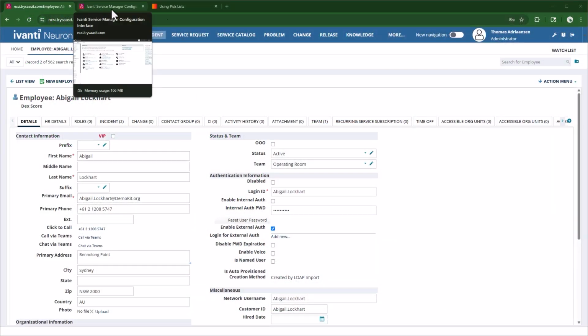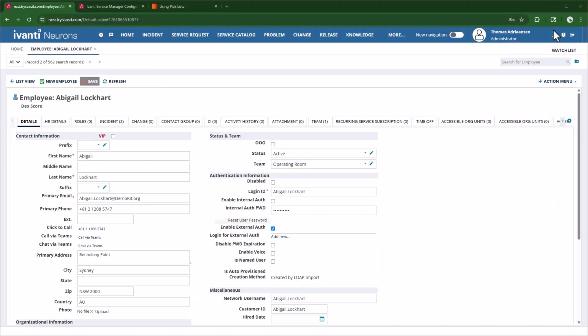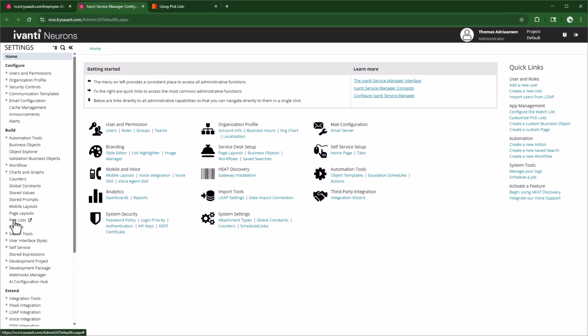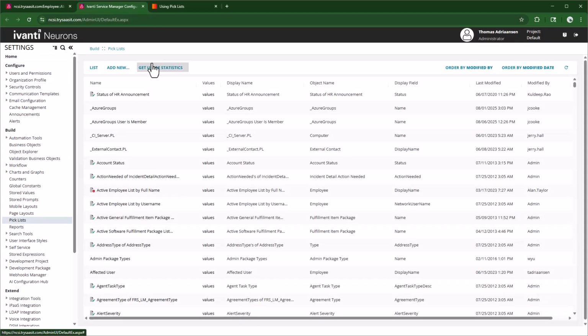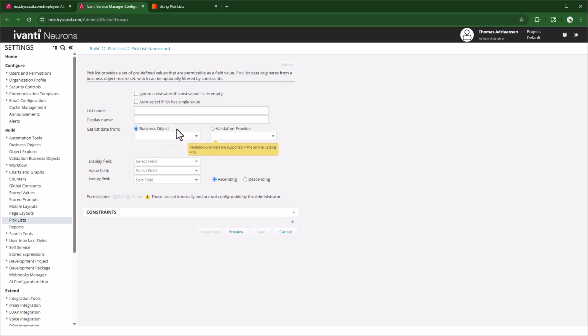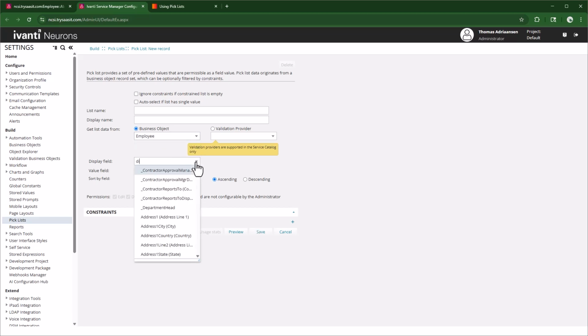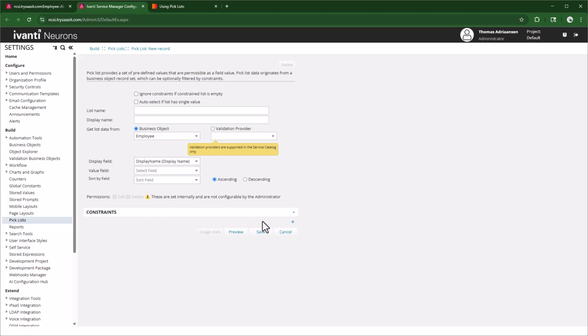Now, when you're logged in as administrator and you are in the administrator console using this little wrench icon, we can always build pick lists from this menu on the left by going Add New, and then we can build the pick list from existing business objects. So for instance, if I wanted a drop down of employee names, I could pull that from the employee business object, and I could get a drop down of employees by display name.